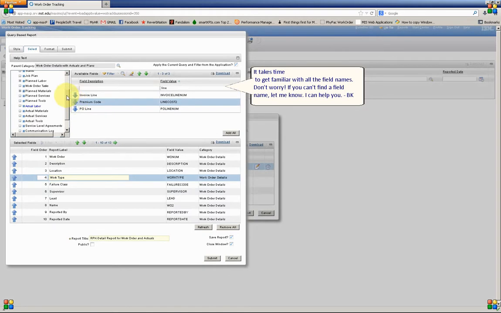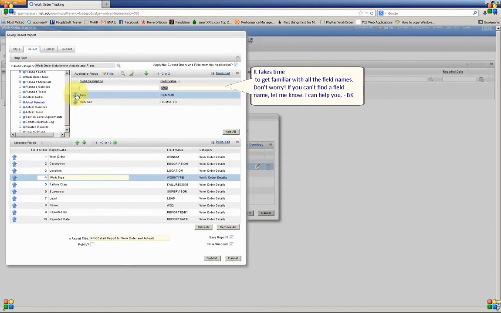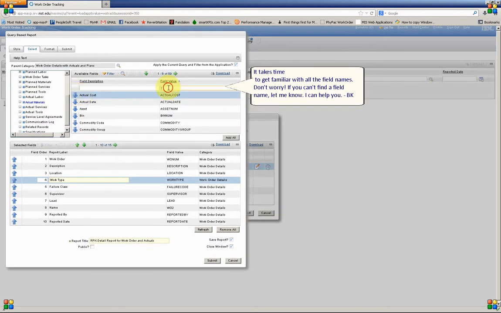Now I actually want to get some material information too, so I'm going to go to actual materials here, and here for actual materials I want the item number of the material. I want the description of that item, and I want the actual cost of that item.